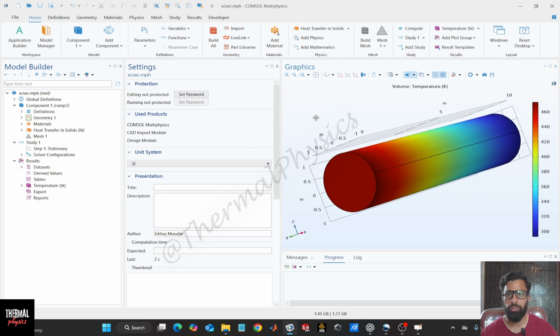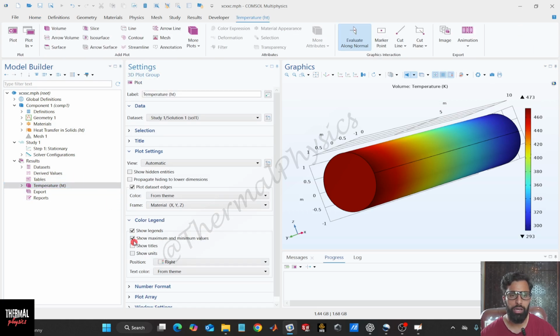So this is the temperature distribution in the form of colors, and the bar shows us. We can even select the temperature and check these maximum and minimum values and the units as well, show units. So the maximum temperature inside this rod is 473 Kelvin, and the minimum is 293. And where is the maximum? Where there is dark red, which is this side, and least is dark blue, which is that side. In between, temperature varies from this side to that end.